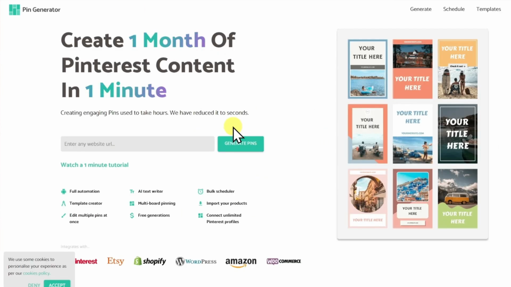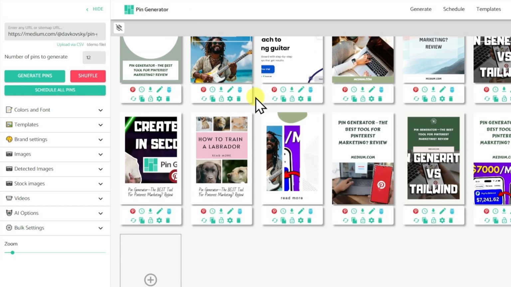Once inside, you can insert any website URL. Right after that, you have to click on generate. Wait for a few seconds and this window will show up.